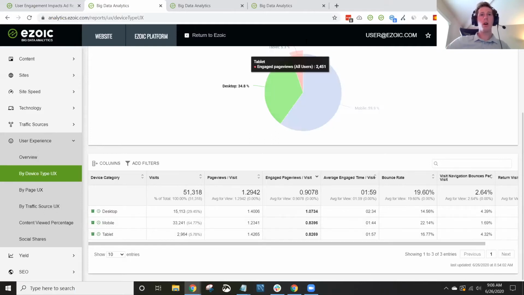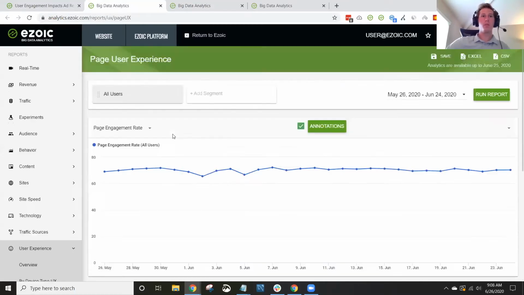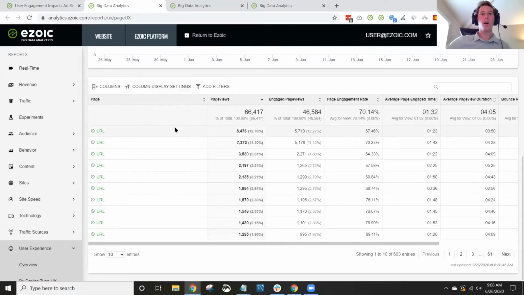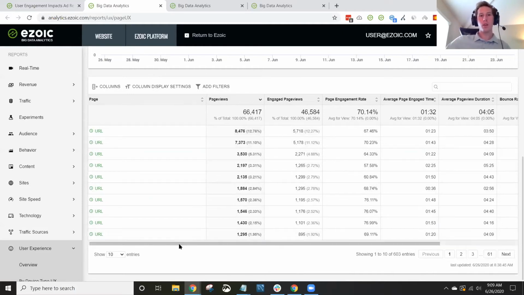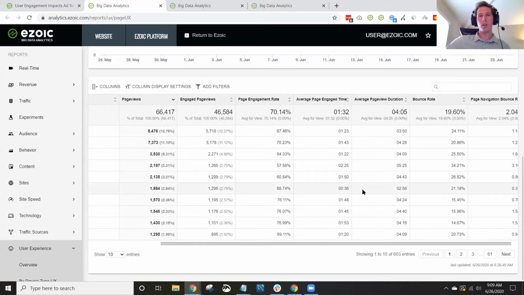And then the next report is going to be for page level. One of the most useful things to look at is seeing these user experience metrics per page, so per article. For this site, I took the top URLs, or the top pages, and sorted it by page views. Now, what we'll notice, if we look over at these metrics, the first thing that pops out to my eyes is this article here has a really low engagement time.